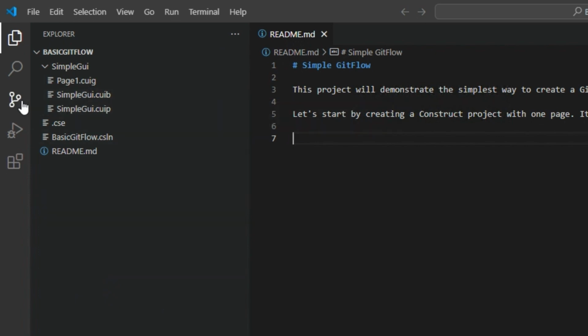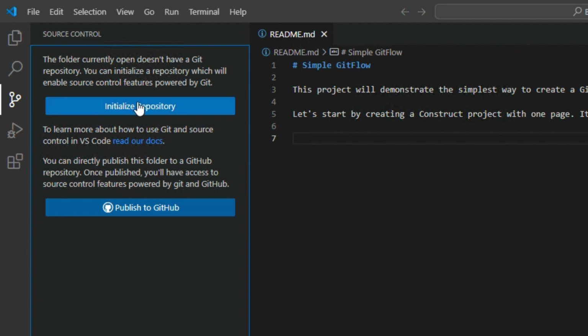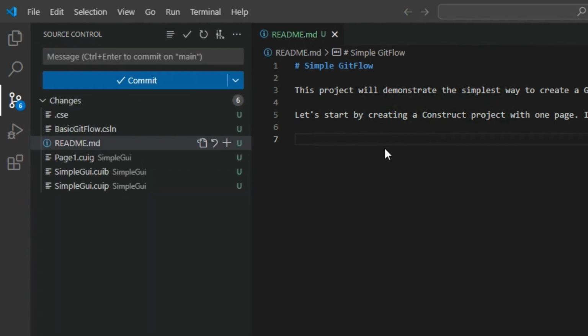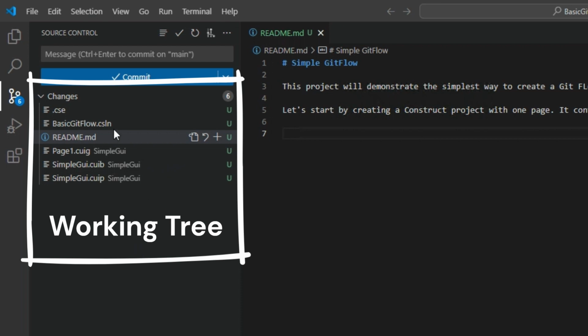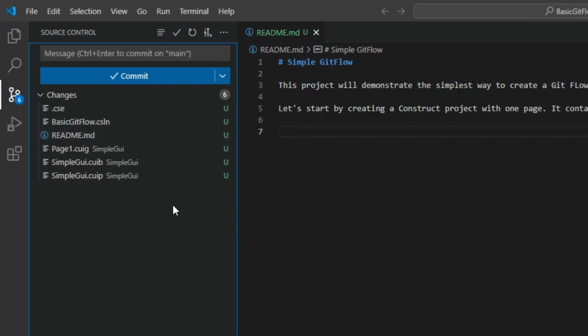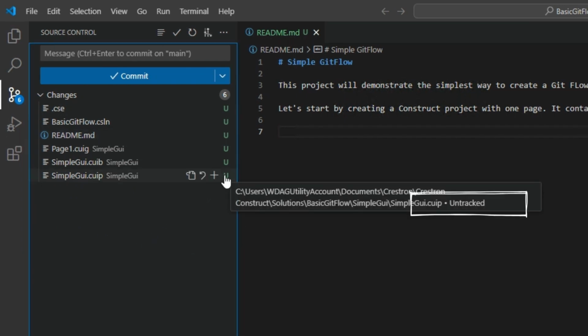And now we're going to go to the section of Visual Studio called Source Control, and we're going to hit Initialize Repo. We can see that VS Code shows all the files in the directory and subdirectories that were created by Construct. The areas where these files are shown is called the Git working tree. If we hover over the U in one of these files, we can see that it's marked as untracked. We are going to now tell Git to track any change that we make to these files.